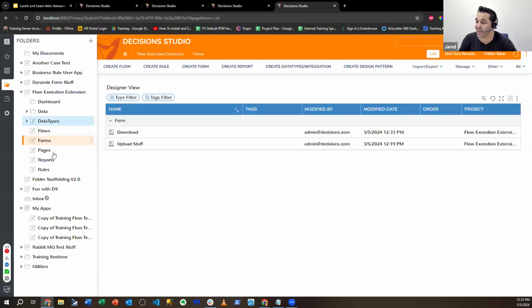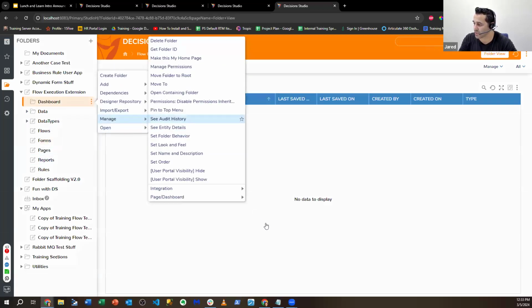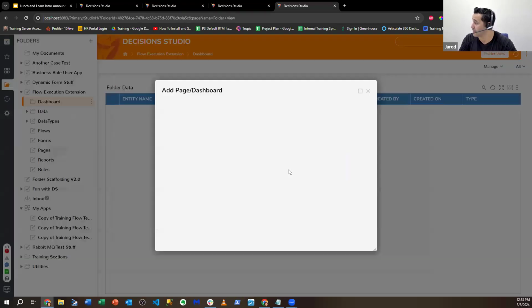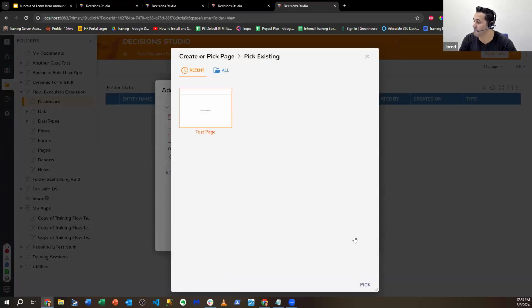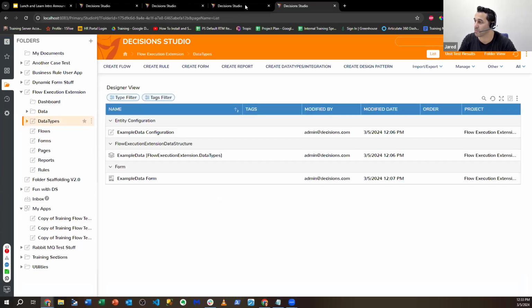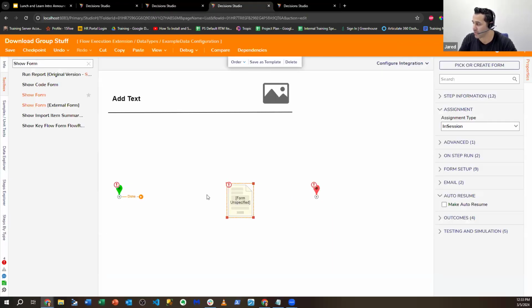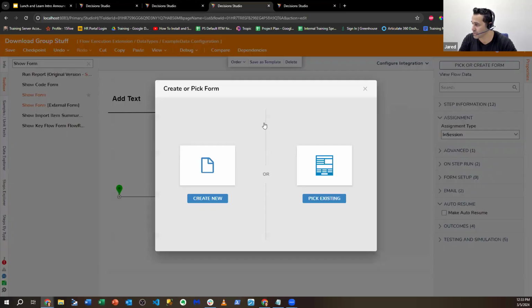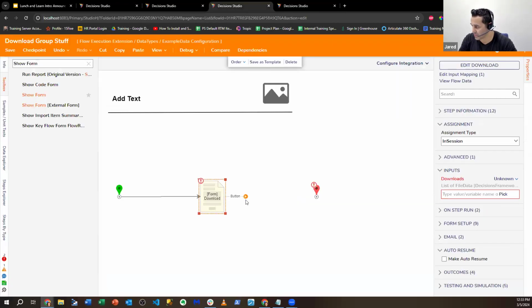Perfect. And then since I created that action, I don't think I attached it to a dashboard. Let me add this dashboard thing here, or a test page. Boom. All right, cool. So now in my user action, we're gonna go back here. So now I'm gonna pick that form, pick existing, download.